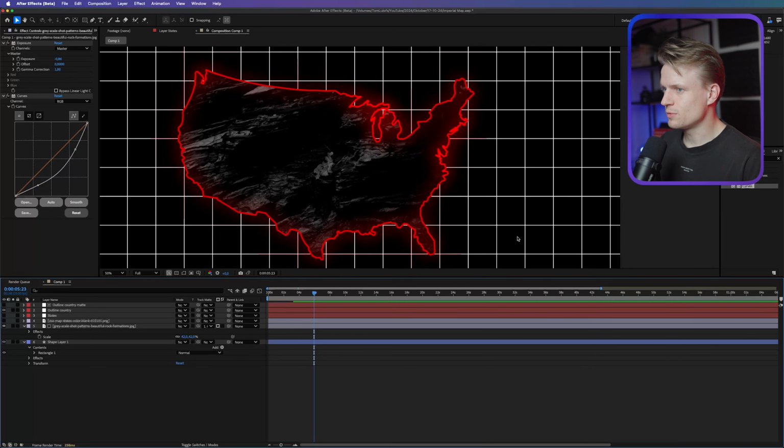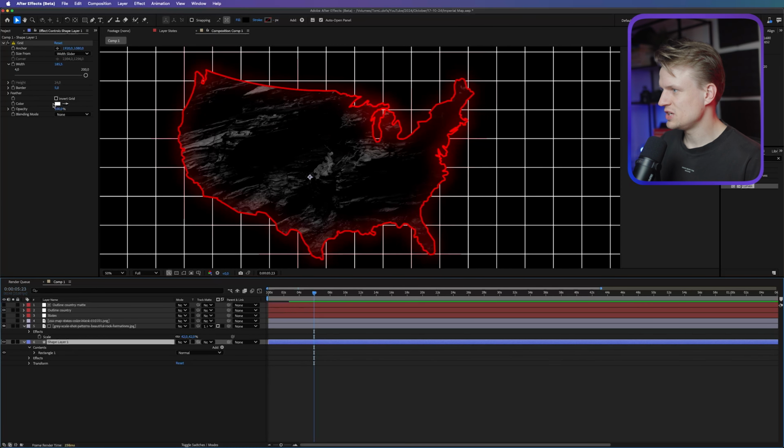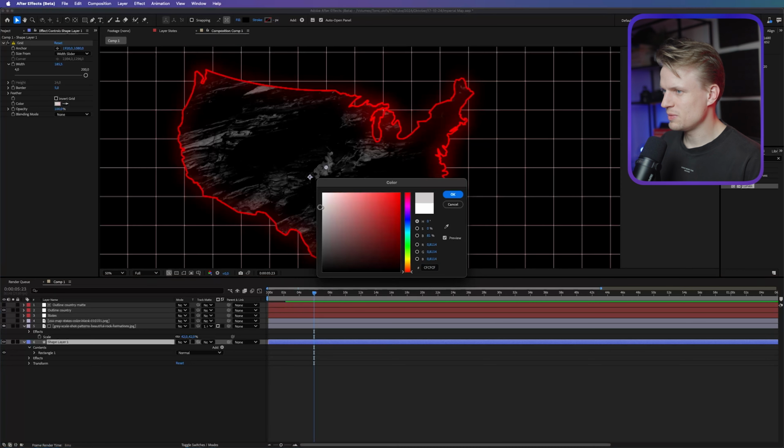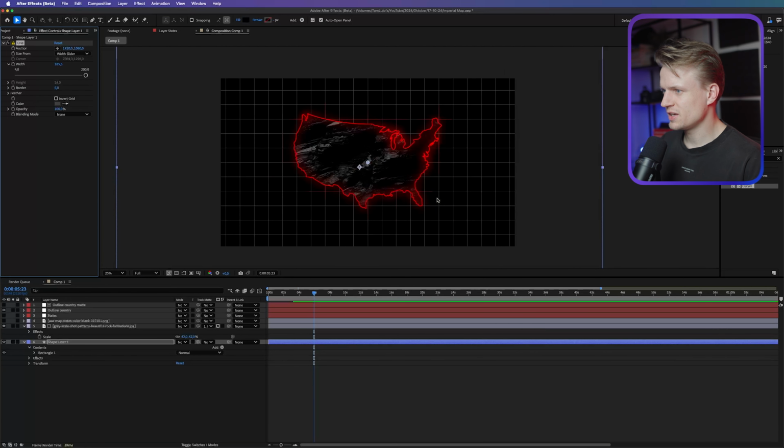Now we can also see the grid in the background. I also think the grid can actually be a bit less bright. So I'm gonna change the color of the grid to be a bit more dimmed. Something like this, like a dark gray.